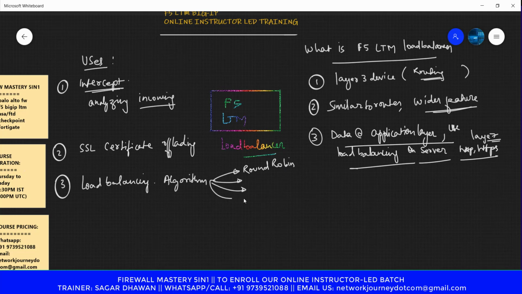There are a few more things which I'll talk about in a few minutes. So using this, we can load share. So if I have servers, my traffic can be accordingly served. Okay, so this is balancing using an algorithm. Now load sharing can also happen if you are very well versed with iRules.